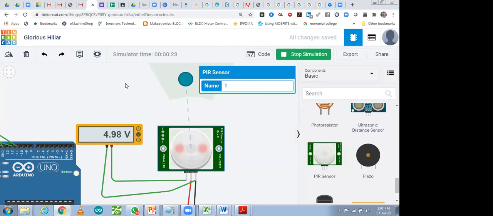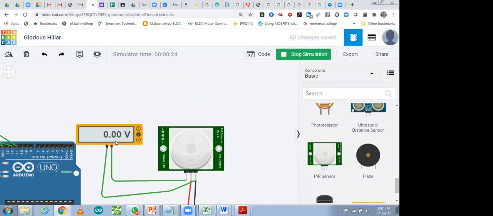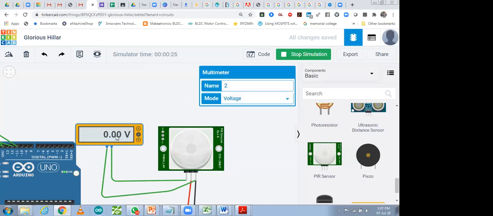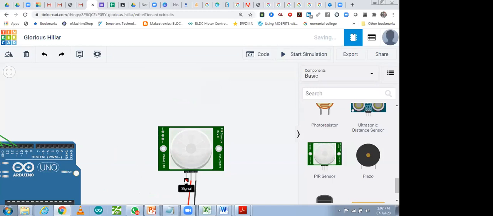So now what I'm going to do is read this value in my Arduino. Let's see how we can read it with pin number 4, and after that we are going to check it out also.